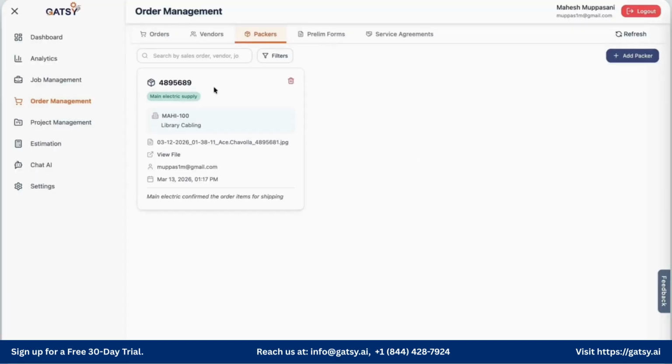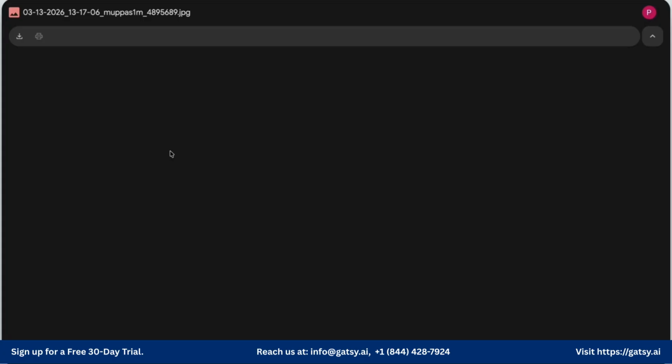Every document or file that goes through Gatsy is stored in your preferred storage provider, whether OneDrive or Google Drive, to reduce paper clutter.